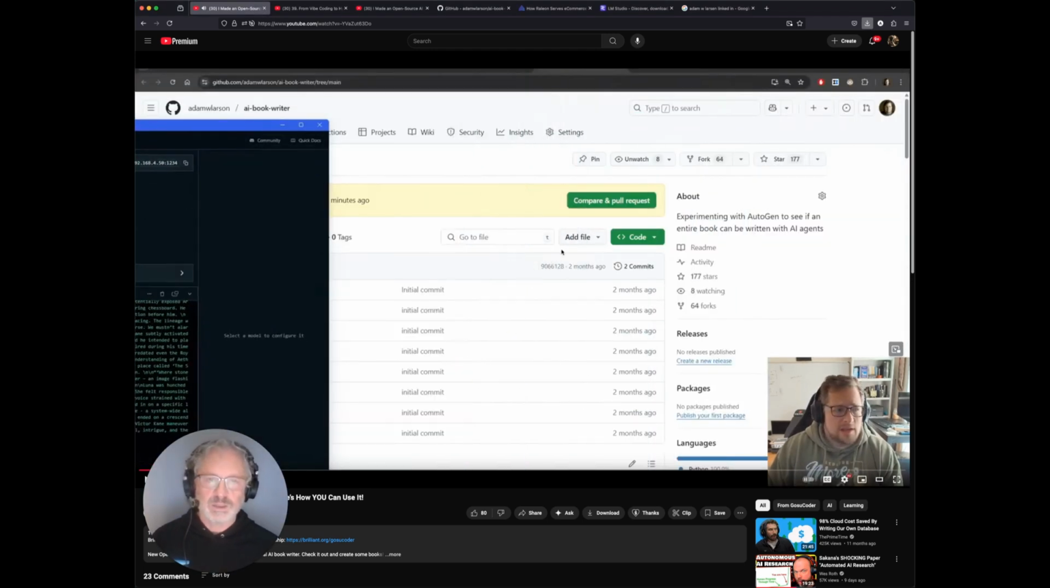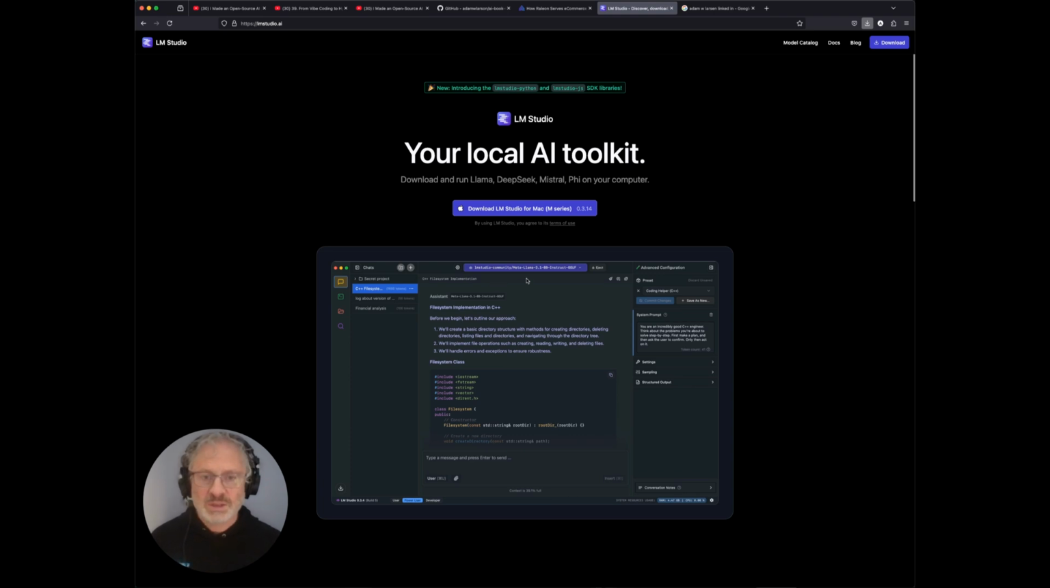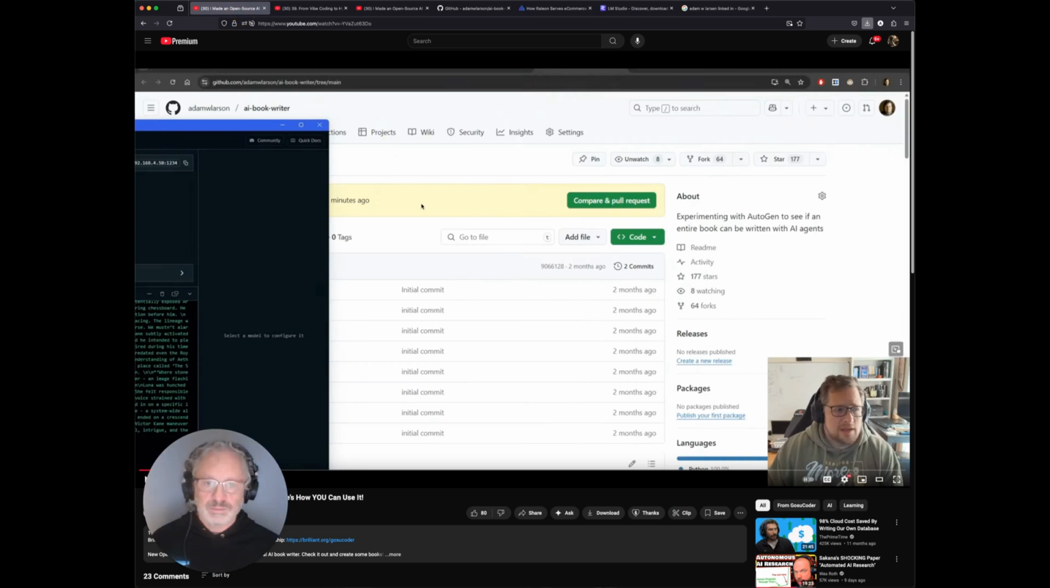This is actually a really interesting application. If you've never come across LM Studio, it's pretty interesting. It runs on your desktop and it allows you to do local development with an LLM that's on your computer, essentially. So it allows you to run models like Llama, DeepSeek, and Mistral, and it's very useful.